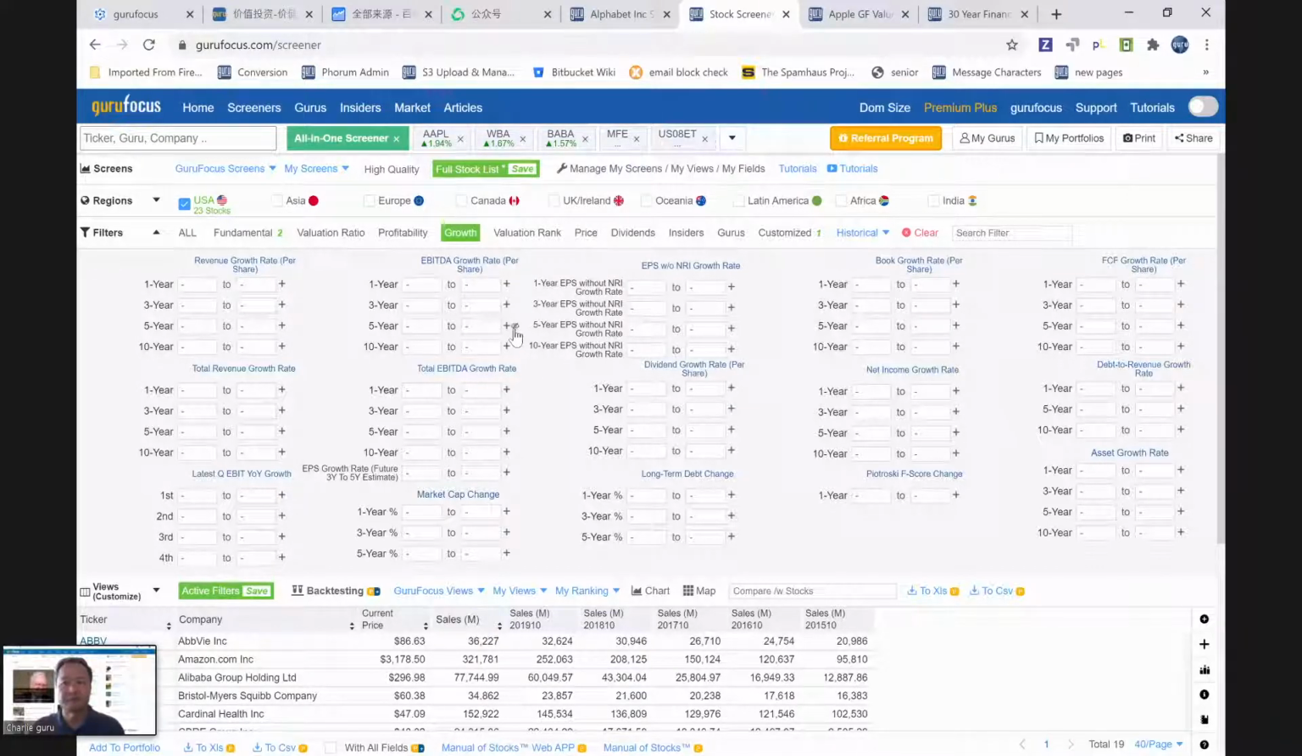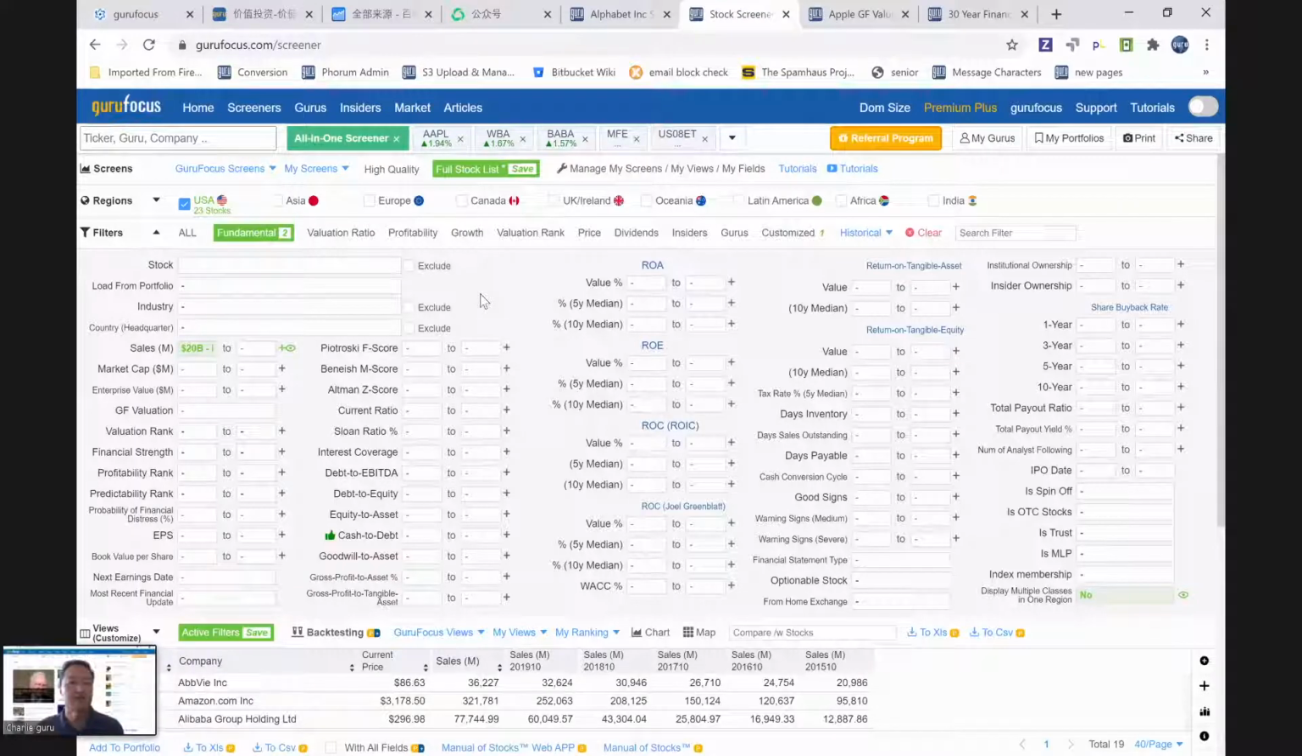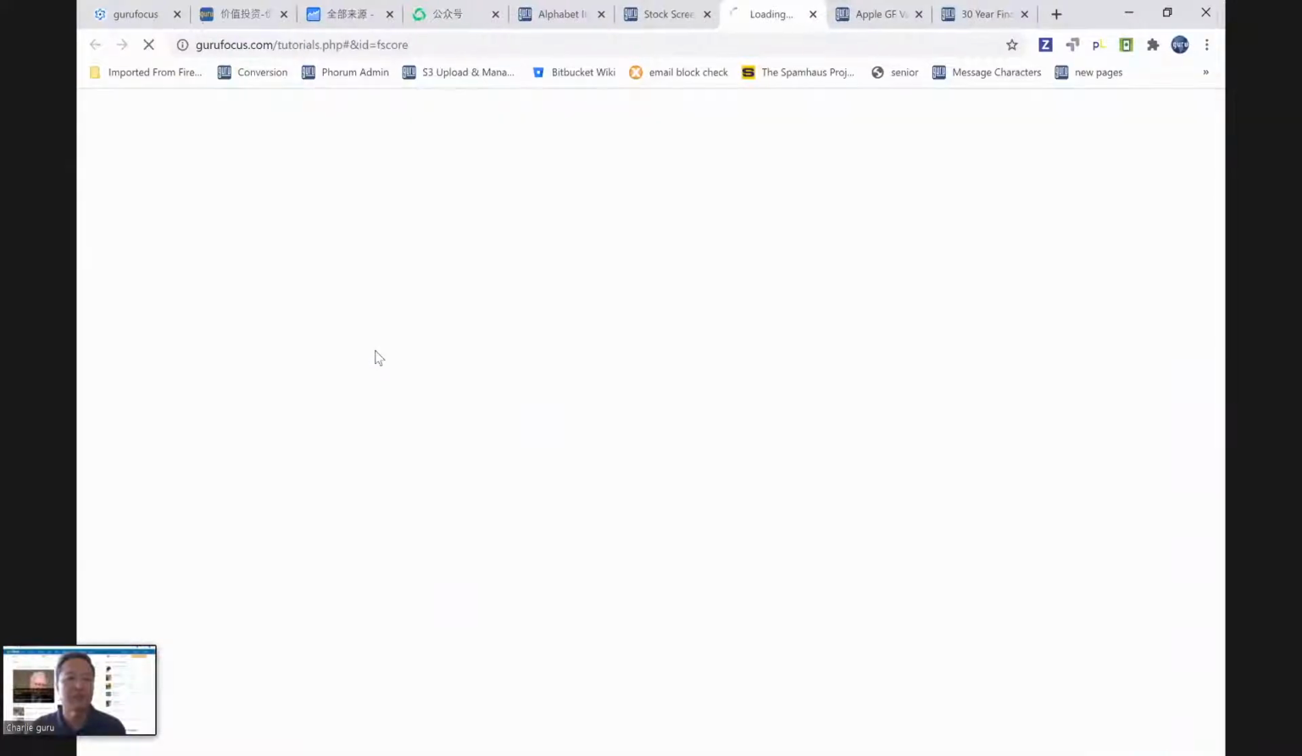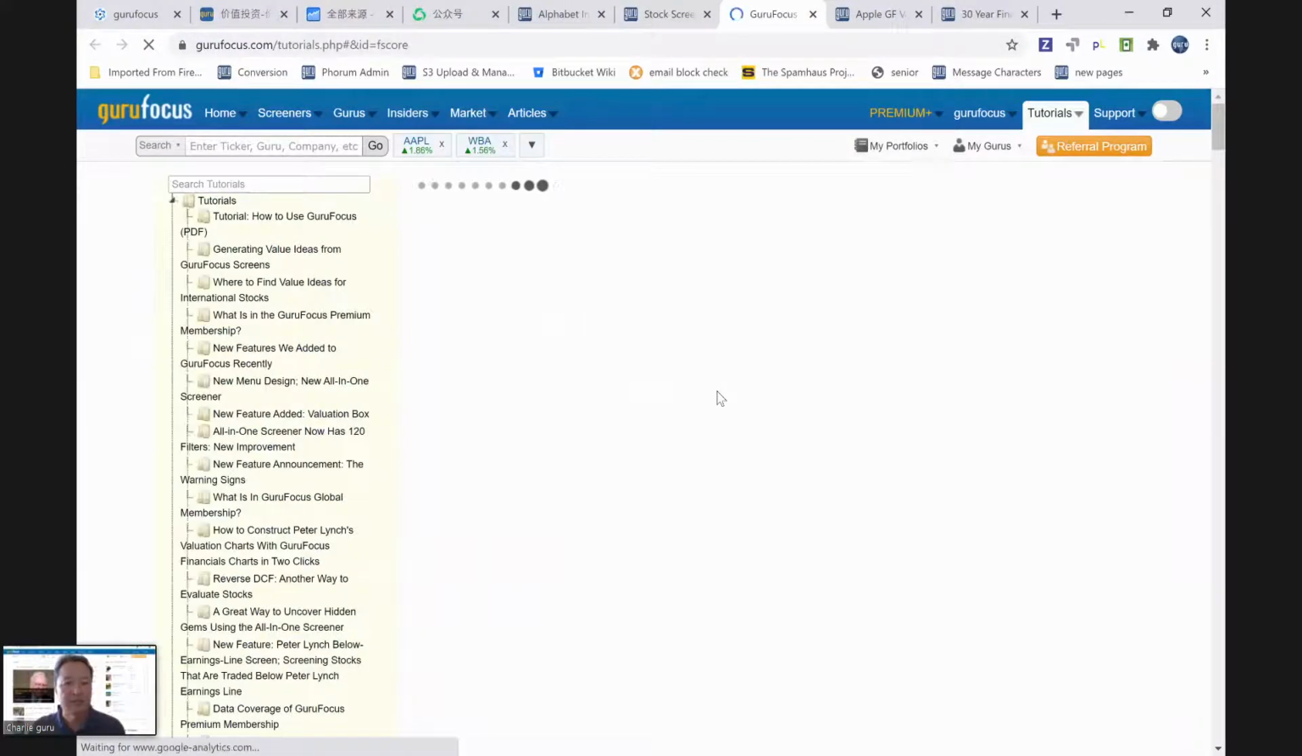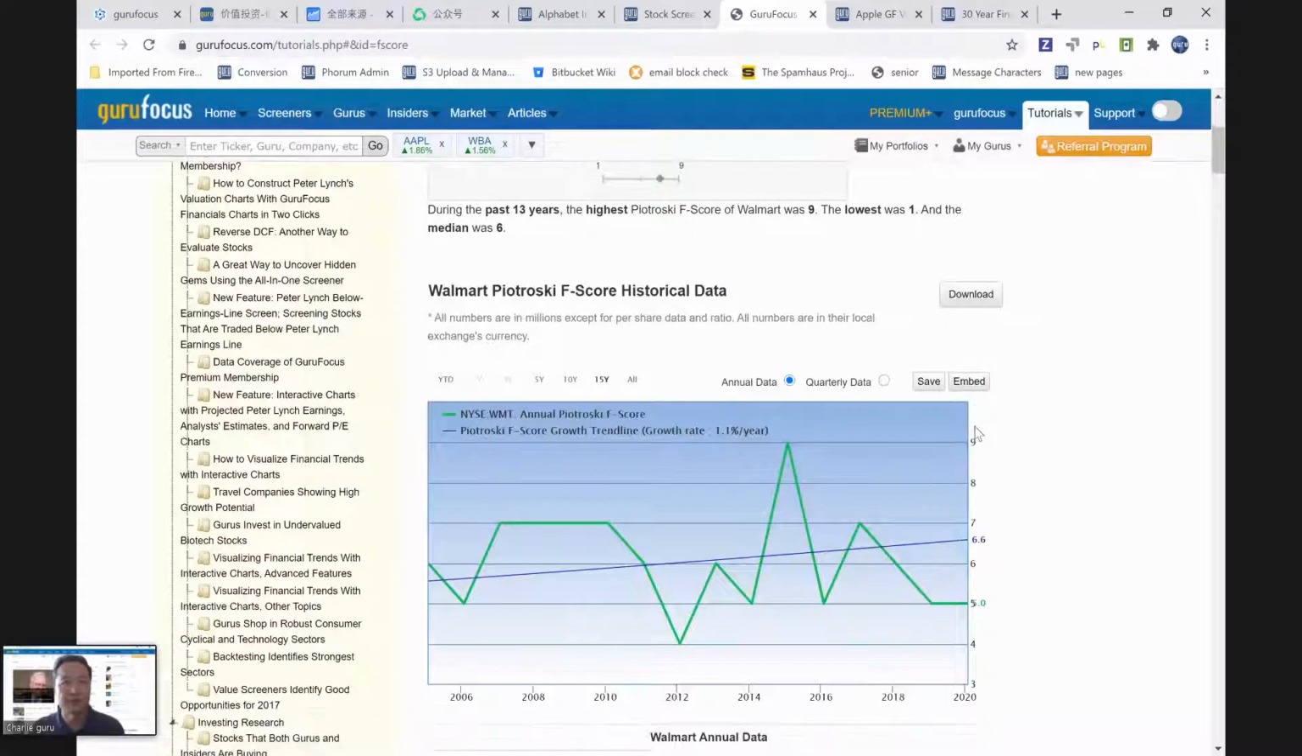That's very useful, and actually lots of users have requested this historical data screener here, and that's why we added it. For instance, a parameter I like very much is the Piotroski F-score. If you're not familiar with the Piotroski F-score, I suggest you click on it and study what the Piotroski F-score is.